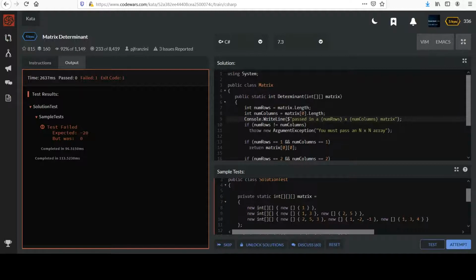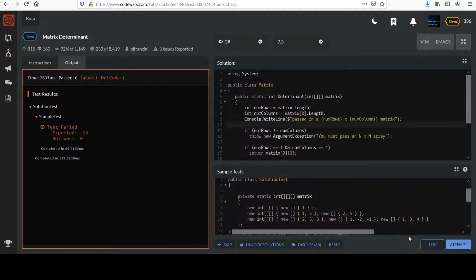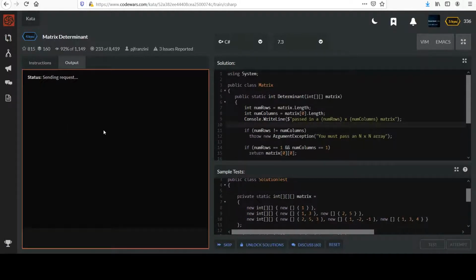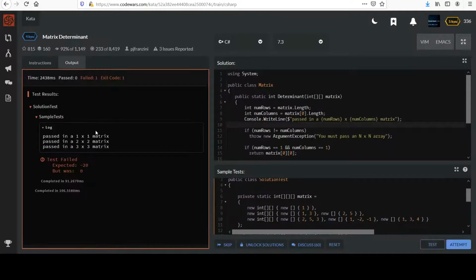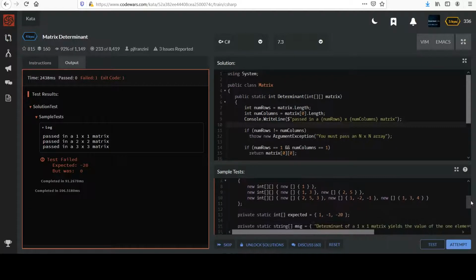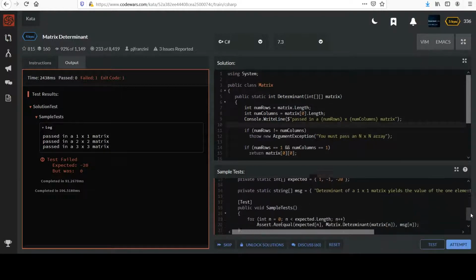So that should give us a little bit more information there. So you can see, okay, pass in 1 by 1, we were fine. Pass in 2 by 2, we were fine. And then we hit this test failed on the third one, which is expected. That's fine. We haven't implemented it yet.